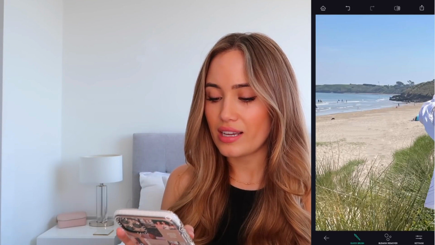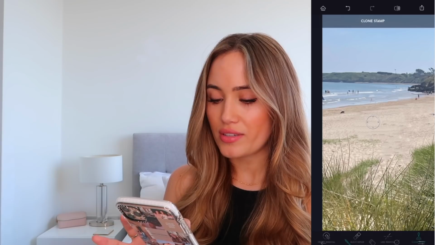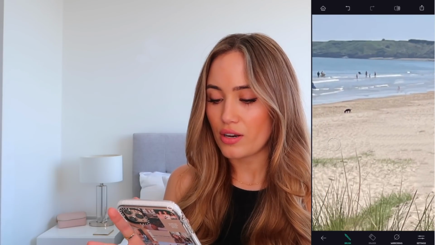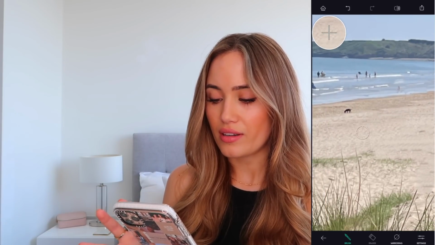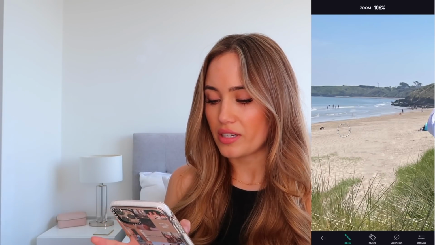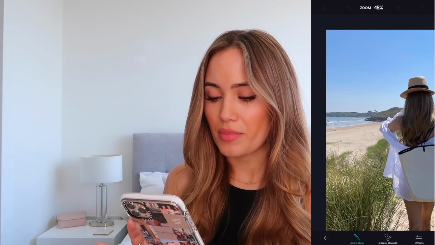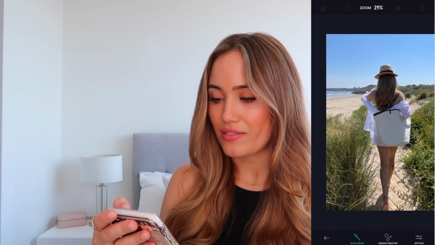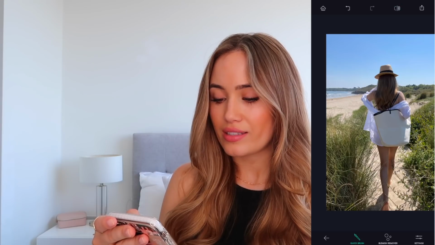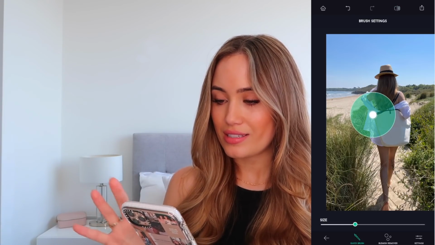And then as you can see, like here, it actually hasn't done the best job. So what you can do is press clone stamp and then just clone an area just to make it look a little bit more seamless. I actually haven't done the best job here, but you kind of get the gist. But yeah, how much better is that? Ready for the before and after? It's like magic.